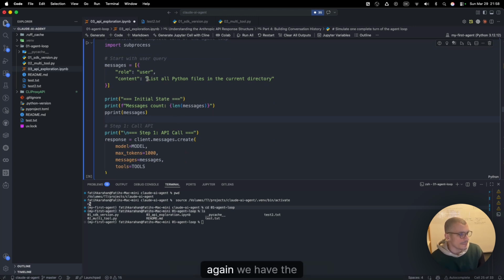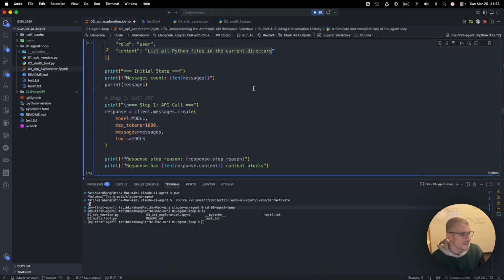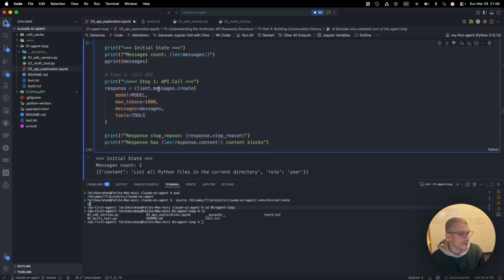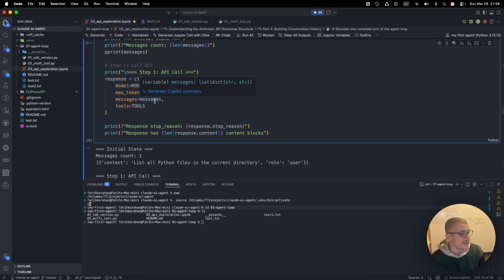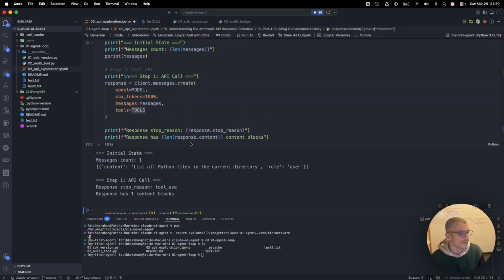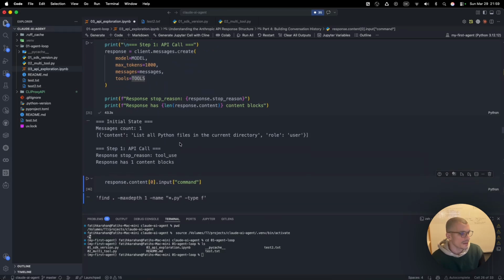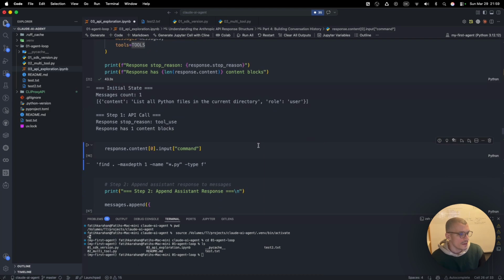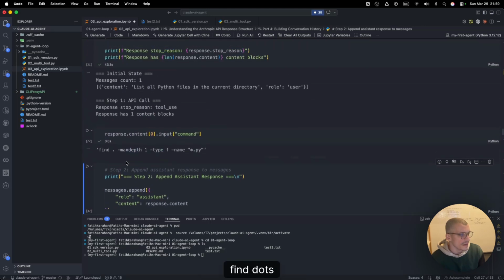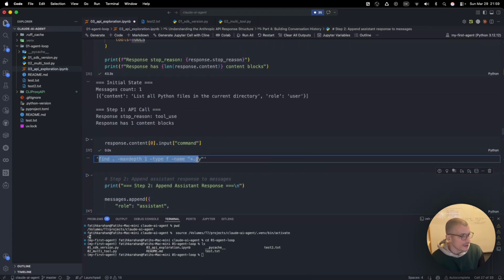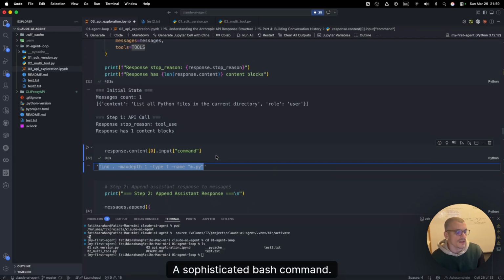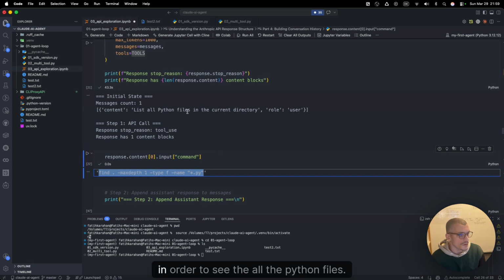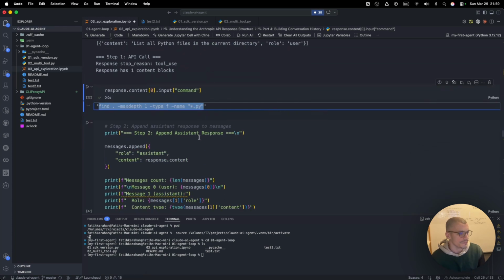And here, again, we have the user content. The messages, we're printing the messages. We're sending the request to the model. Everything's the same so far. Okay, now it responded back. I don't know why it took a while. And again, same pattern as before. It wants to use the tool. And we can see that command here as well. The command is find, dot, and a sophisticated bash command the model wants to call in order to see all the Python files.